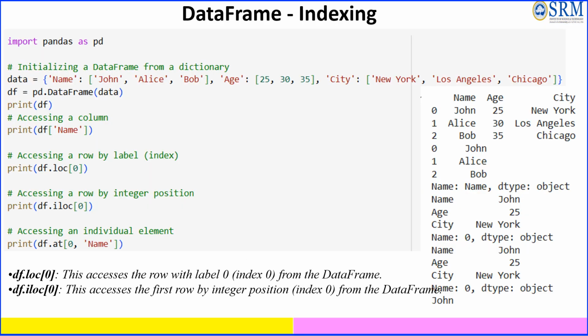Then, how do you index the data frame? First you need a data frame with the name column, age column, and city column, and we need to access only the names. For that, df, open the square bracket and give the name. All the names will be accessed: John, Alice, Bob. So to access a particular column, give the column name.